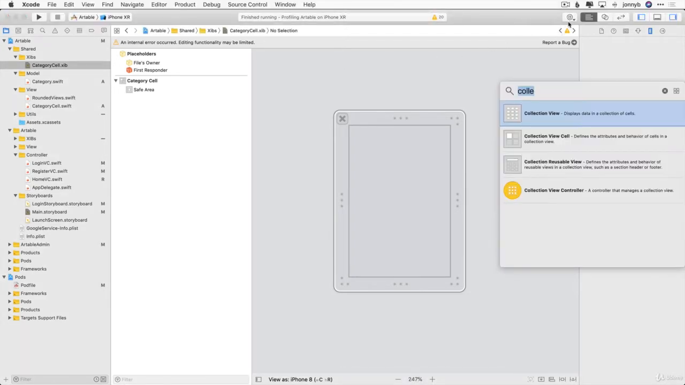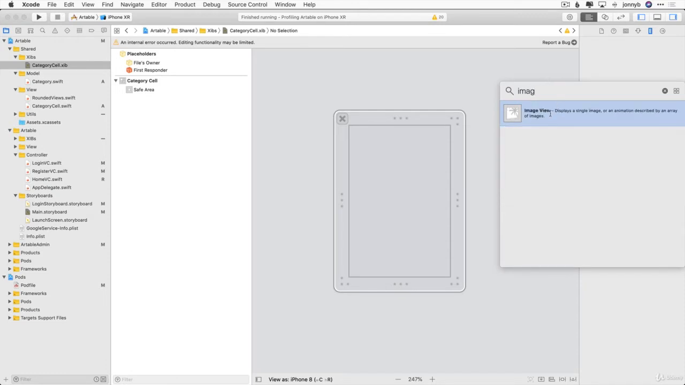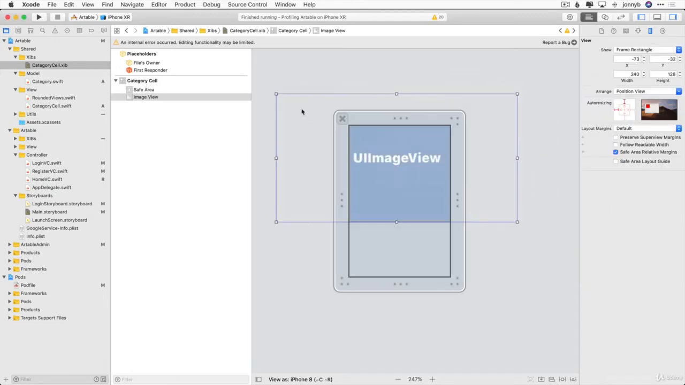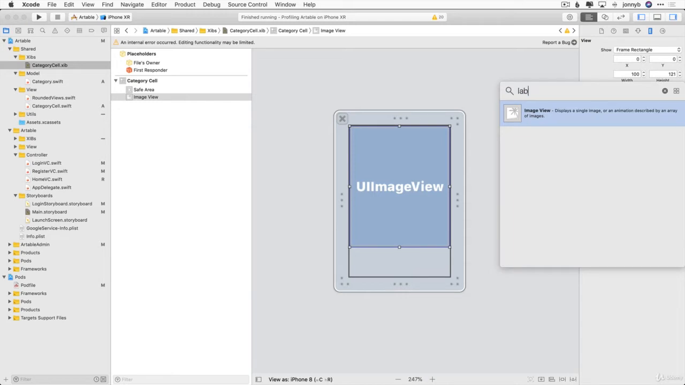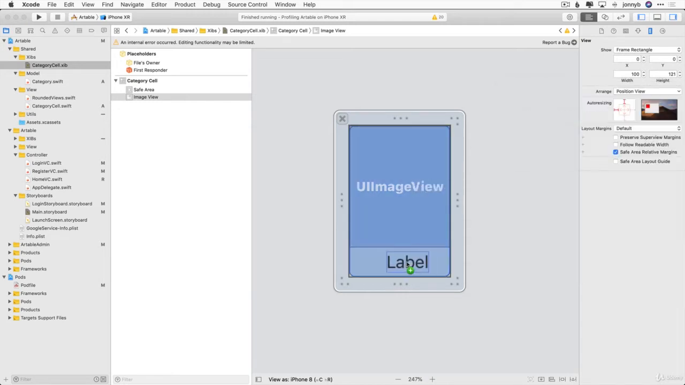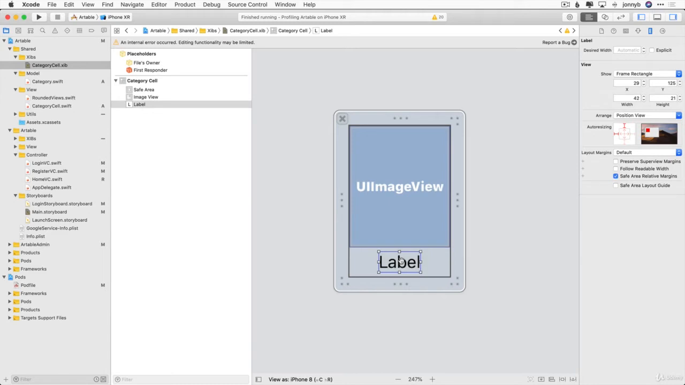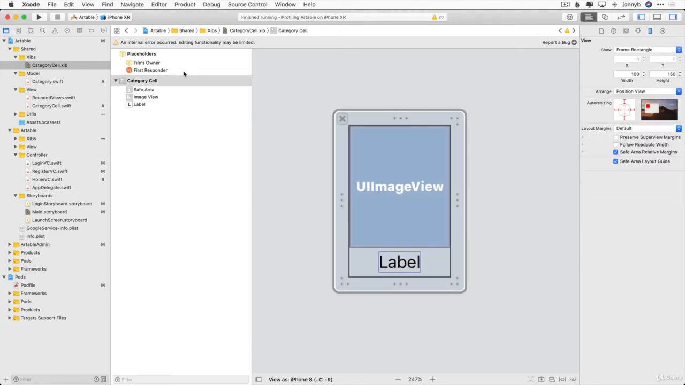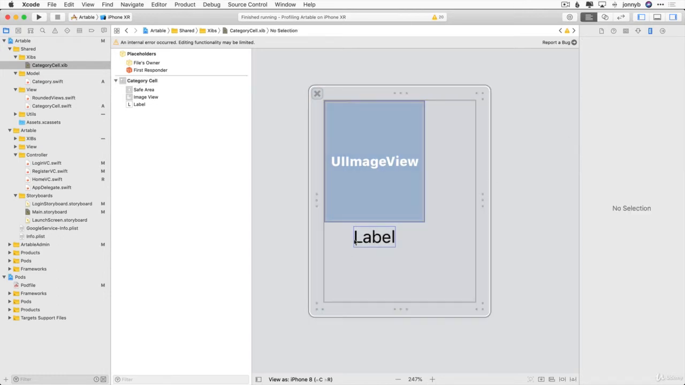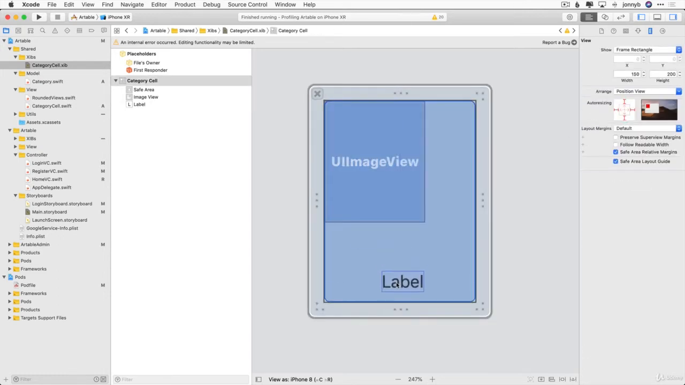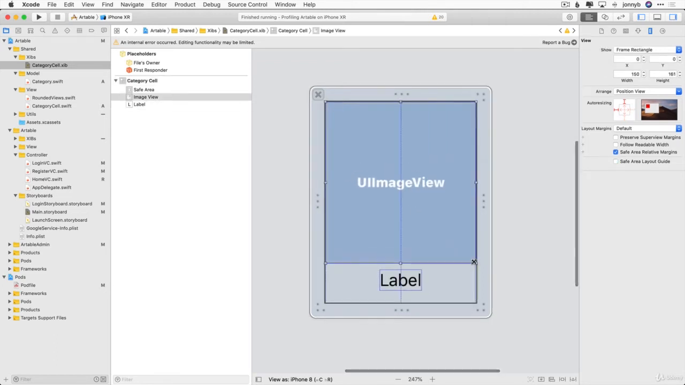So let's go ahead and add an image here. I'm going to say image, drag that right in here, resize it. There we go. And then we're going to put in a label and just drag that in right here. And I'm going to resize this. Let's do 150 wide and 200 tall, just to make this a little bit bigger and easier to work with. All right, so resize that.